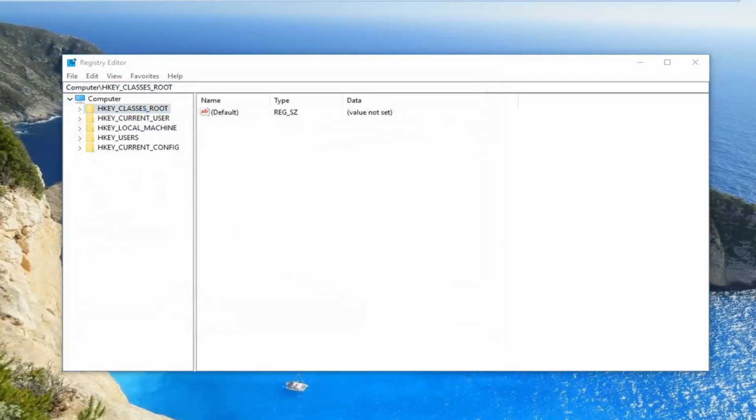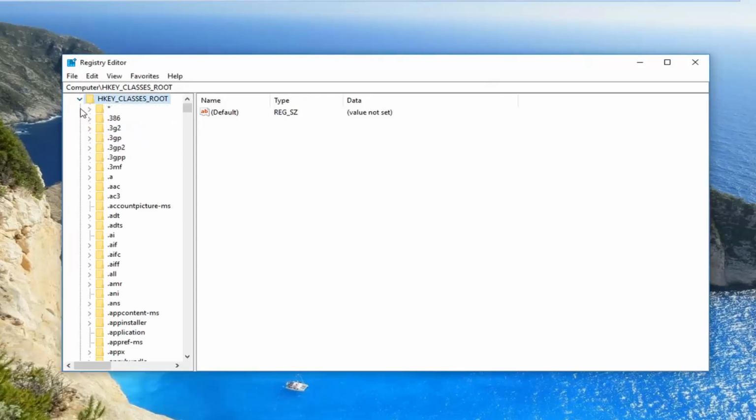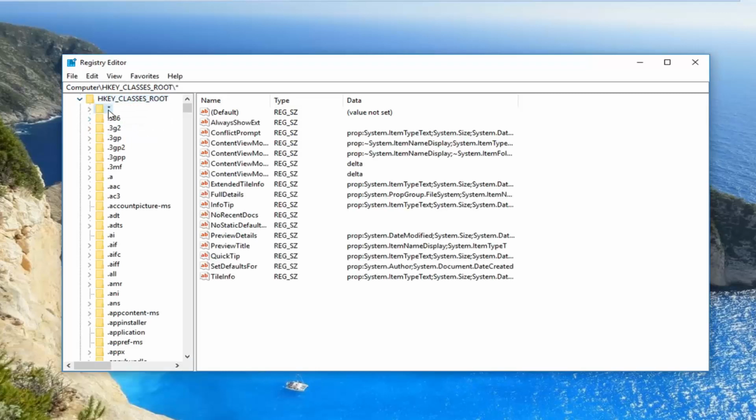So pretty straightforward. So now that we've gotten that out of the way, we're going to navigate over to HKEY classes root. So either double click on this folder or left click on the little arrow next to it to expand. Now you want to expand the little asterisk sign that should be the first folder, more than likely underneath HKEY classes root. And now you want to expand the shellex folder.